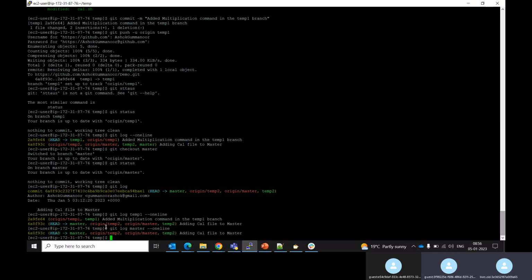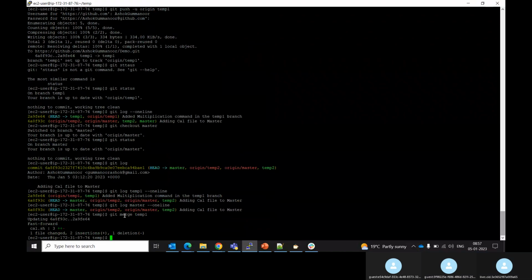So if you want to merge the temp1 details to the master, you can just use git merge temp1. So automatically it will merge whatever the temp1 files have into the master one. See, it has been added as a fast forward. The 3 plus means it is mentioning what changes it has.